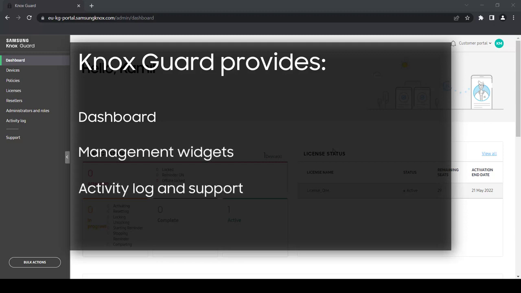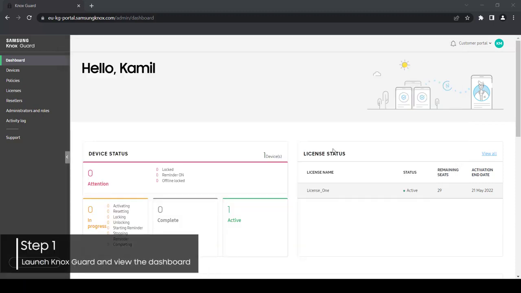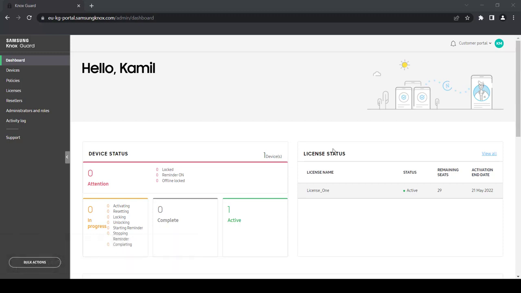By default, you'll land on the Knox Guard dashboard. This page lets you quickly review important information about your managed devices, like which ones have upcoming payments due, which ones are locked due to delinquent payments, and which devices had unlisted SIM card attempts. The dashboard contains 5 key elements.